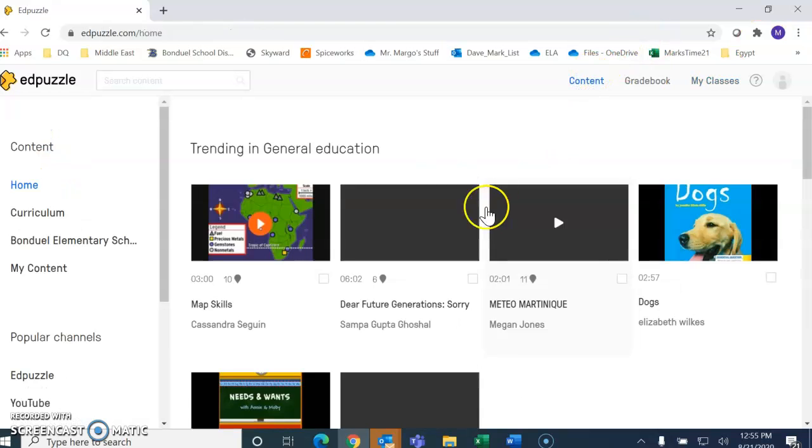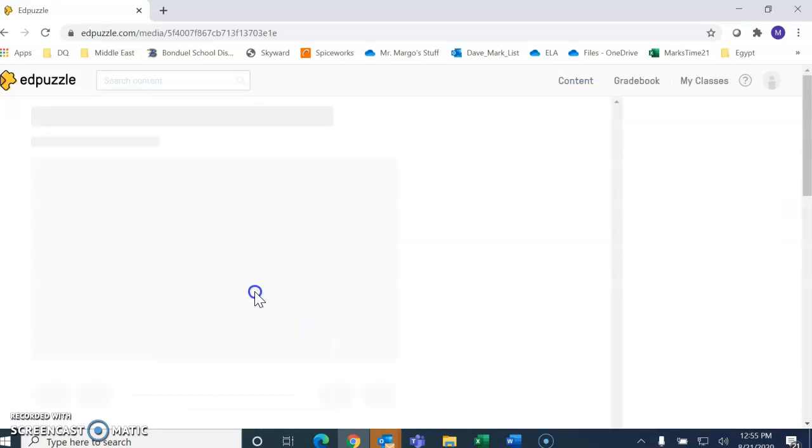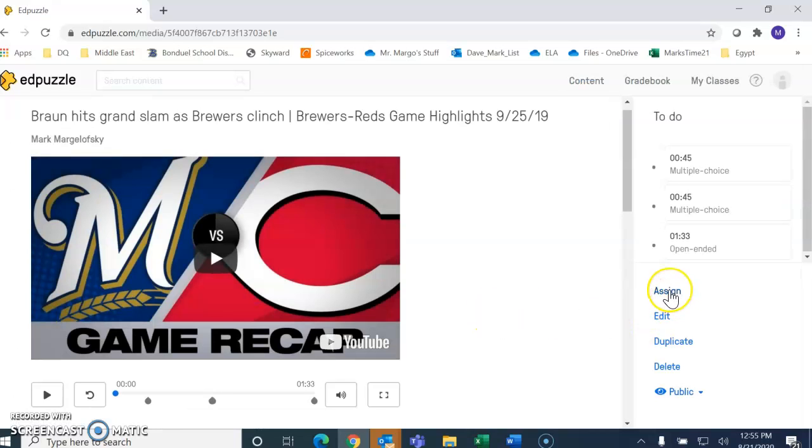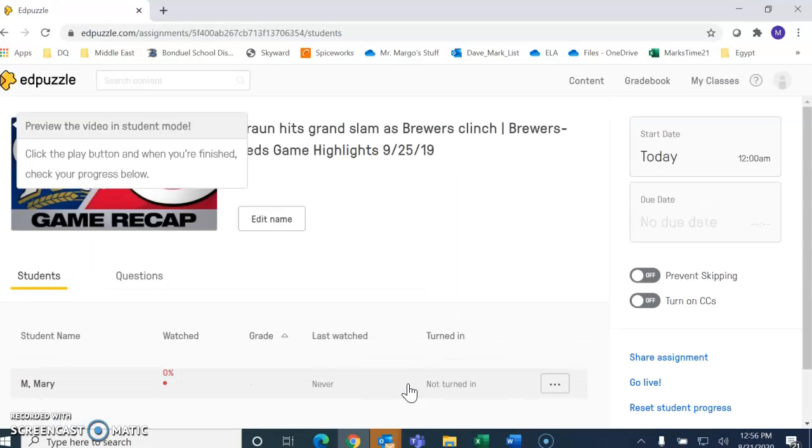So we're going to go to Content, My Content. I'm going to open this up here, and now I am going to assign it. So I'm going to assign it to my test class. And this is where you see I can prevent skipping and turn on CCs. Okay, I'm actually going to turn off the prevent skipping just so I can do it faster. Okay, when it's due, all that good stuff.